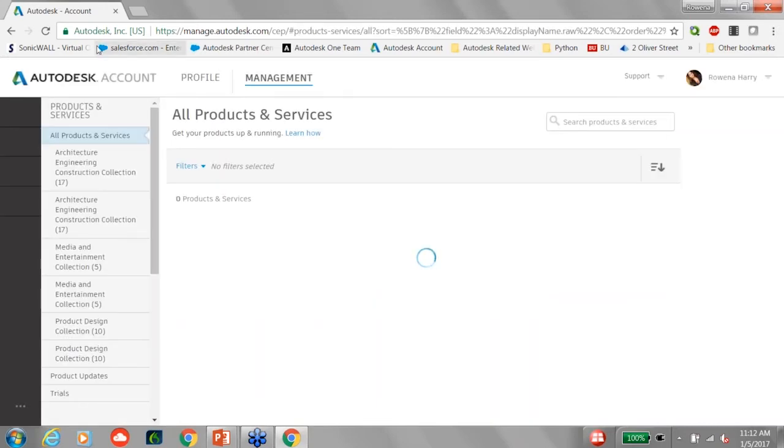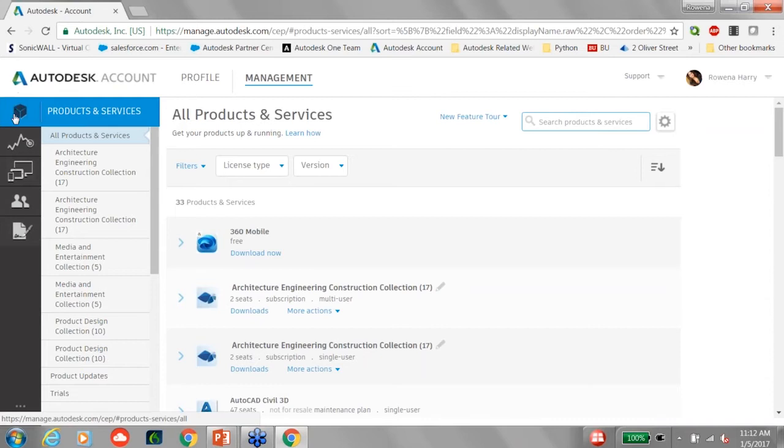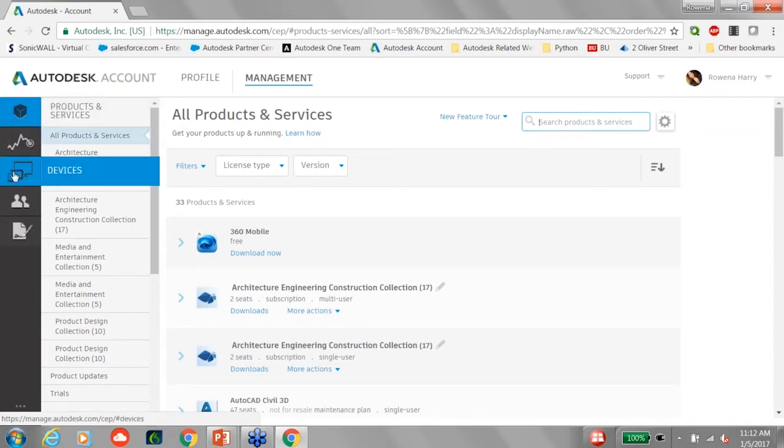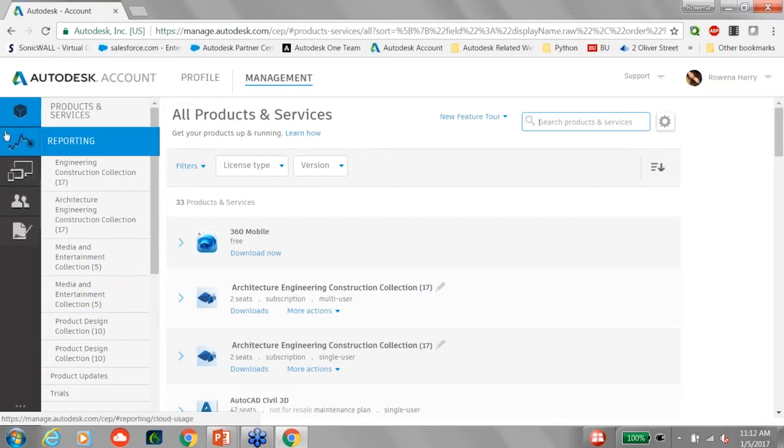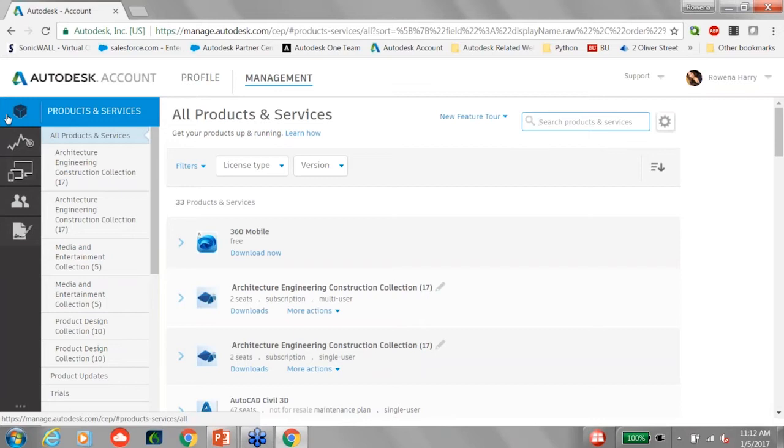And like my prior screen, this should look a little bit familiar, you know, with the products and services, the reporting, the devices, the users, and the billings and orders tabs. So it defaults to products and services, and here listed is all the products and services that you either have or that Autodesk is offering as a free, included in your subscription or your maintenance plan or trial basis. Sometimes it can be a little confusing.